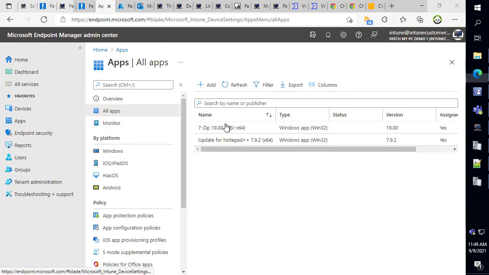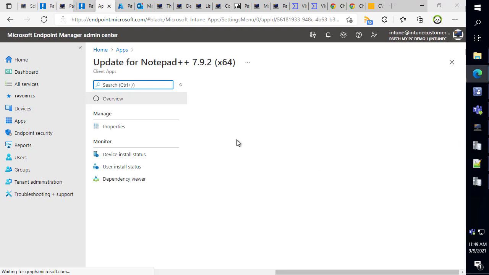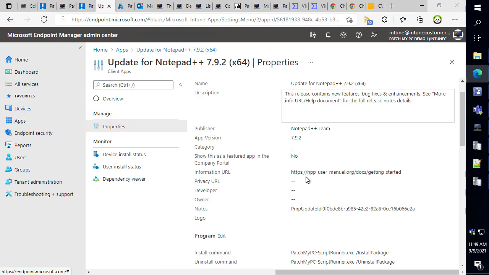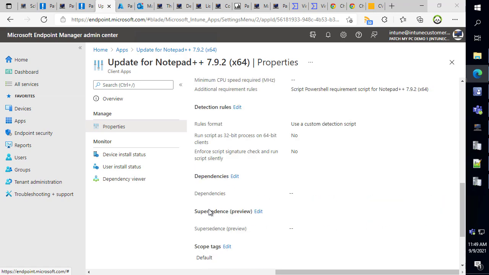If I look back at my apps, I can also see the update for 7-zip that has been created here as well. I can also see that's been assigned to all my devices as required.